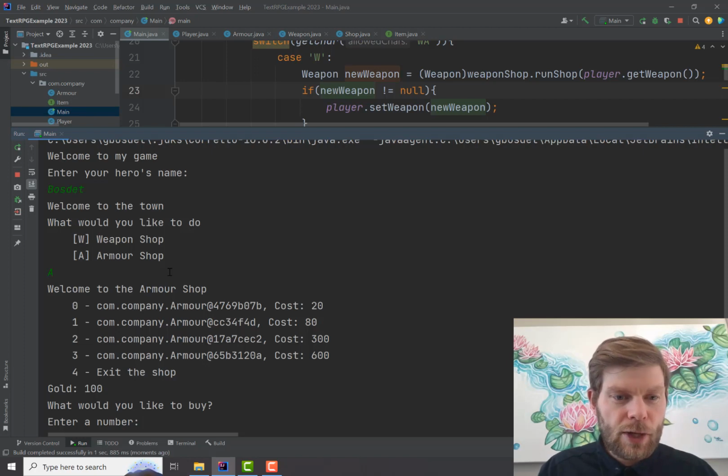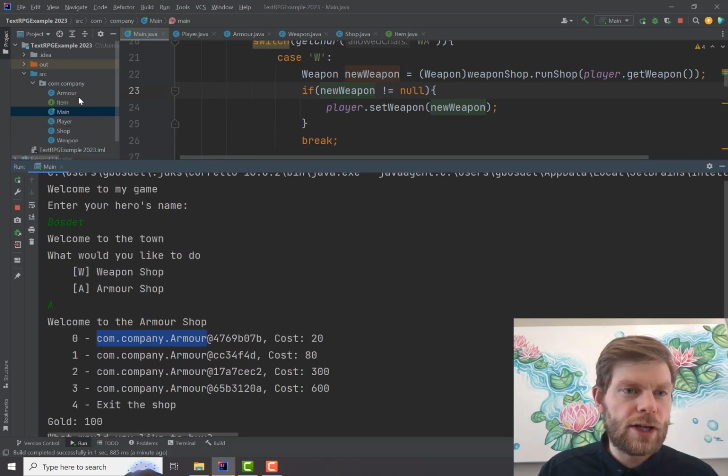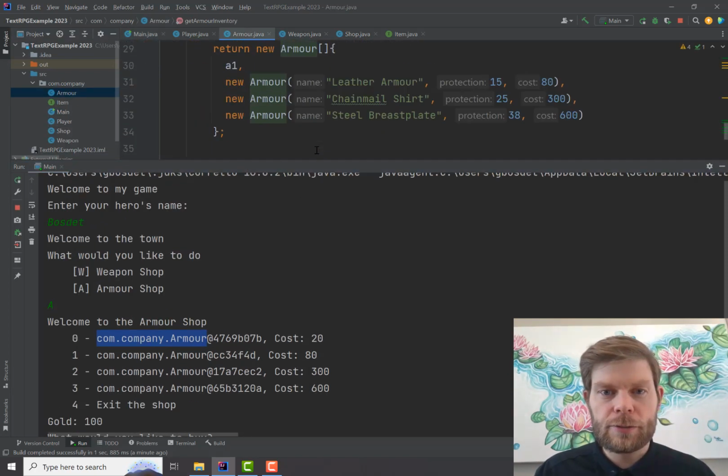So if I go into armor, by the way, the reason it's saying something ridiculous like this is all objects you make have a default toString method that says the type of class they are. It's the armor class in the com.company folder at this memory address. This is a big hexadecimal number and says where it's living in the probably virtual RAM, which I don't really care about. So I'm going to change that into a better toString method.